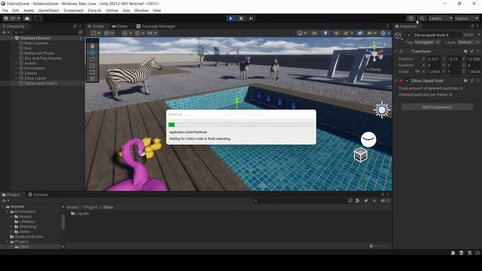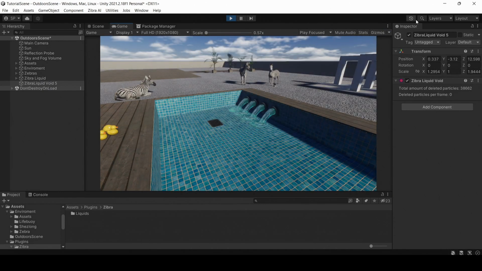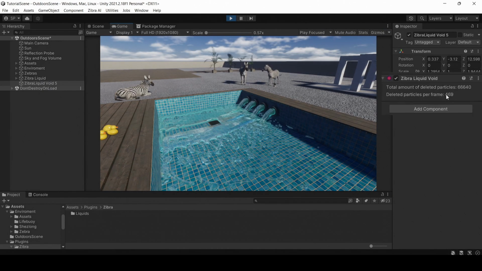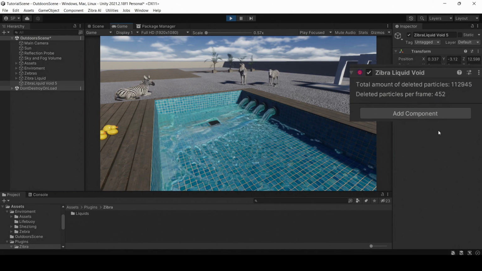Voids can display the total amount of deleted particles and deleted particles per frame. You can use these values in your game mechanics.